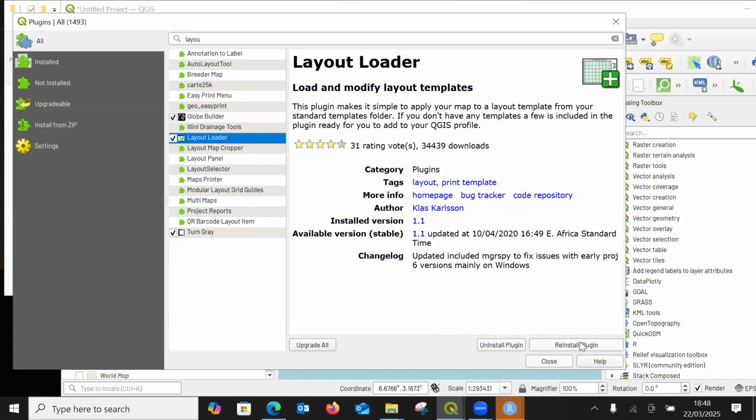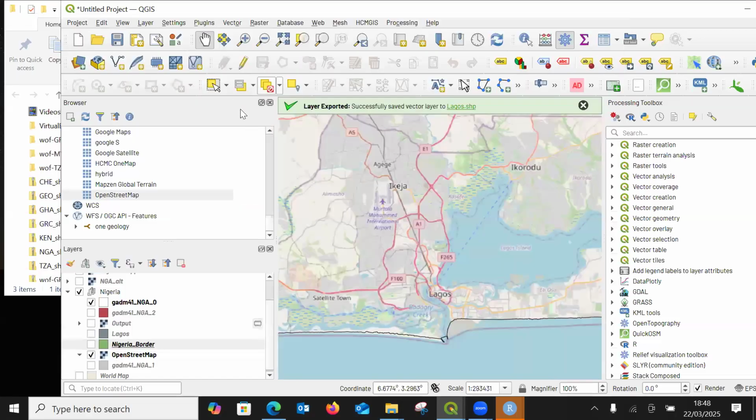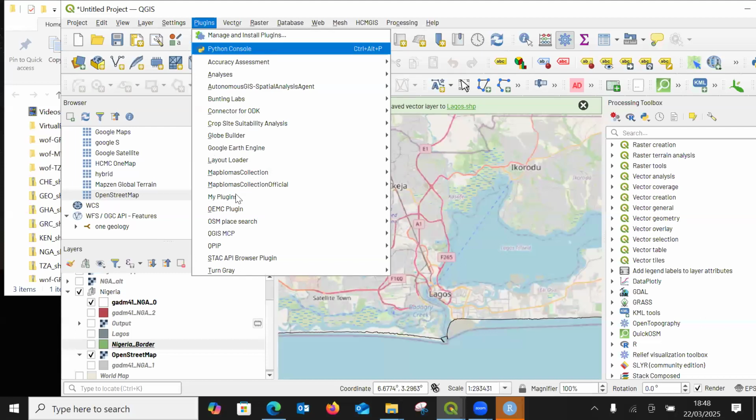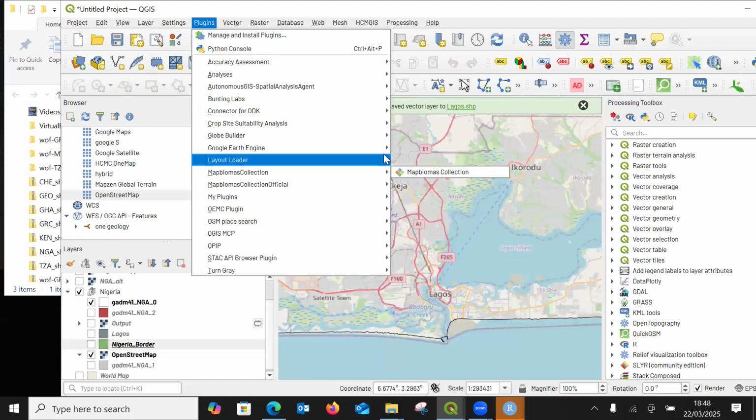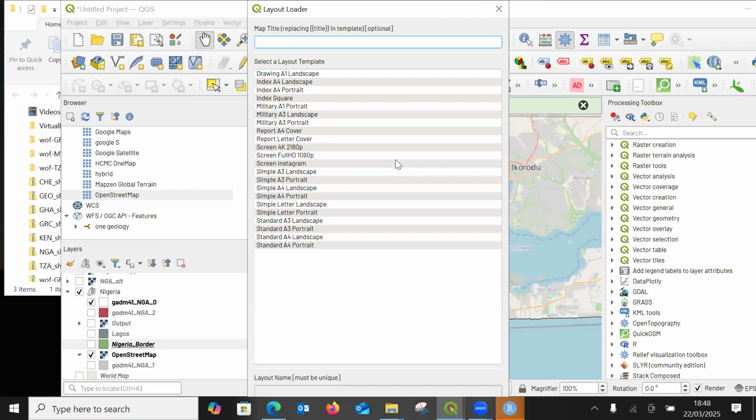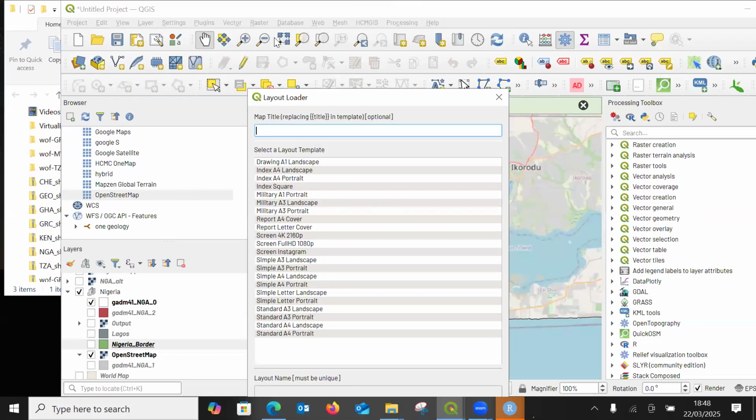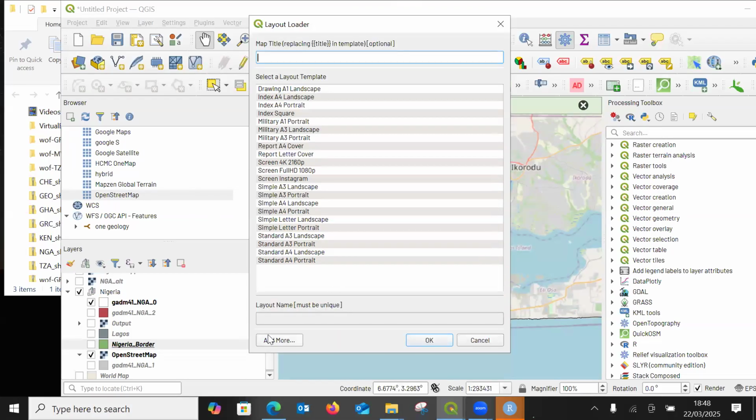Over here, there'll be a place called Install Plugin. You'll press Install Plugin, and after installing the plugin, you'll close. It will appear on the plugin as Layout Loader like this one. At first, it won't appear with many options. You will select this button called Add More. After selecting Add More, it will come with many selections like this one.